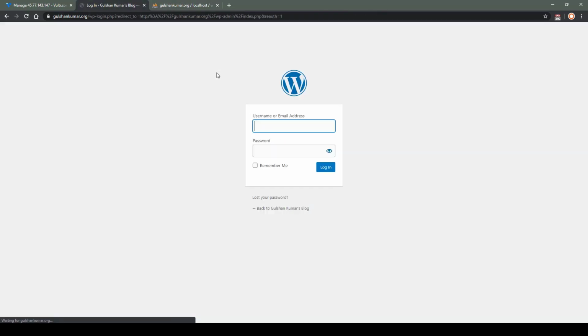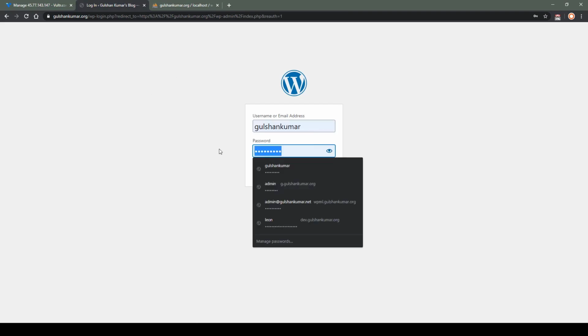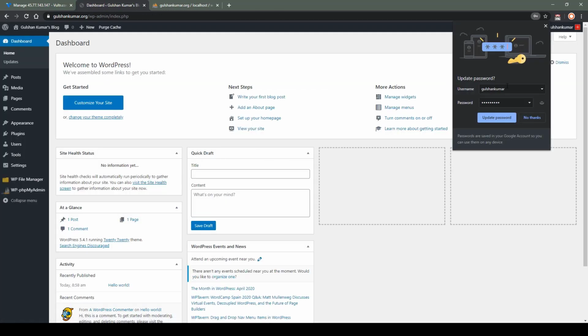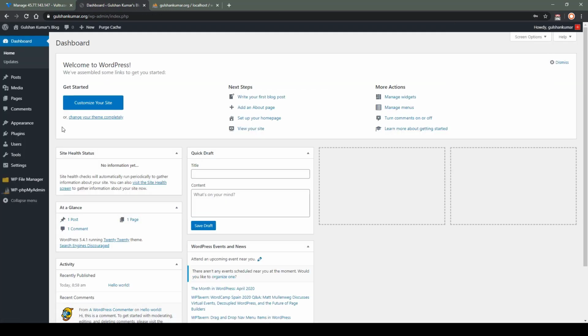Now if I try to access my WordPress, it is showing me the login page. I will enter the new password, sunflower, and now I can log in. So I hope that I have provided you basic information on how you can use phpMyAdmin.